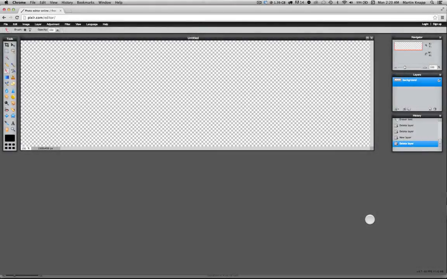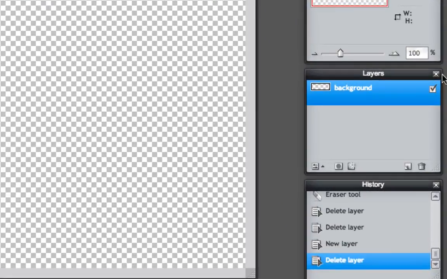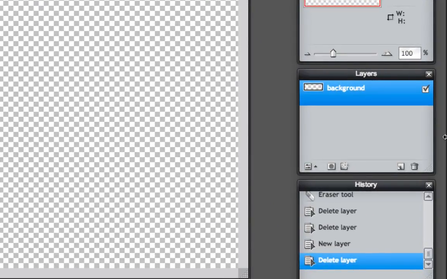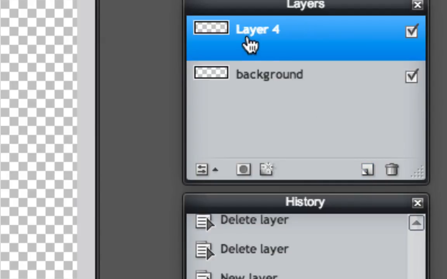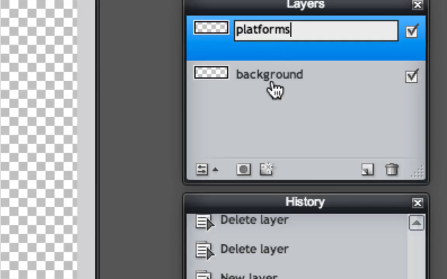So to create our platforms, what I want to do is actually create a brand new layer. I want to keep things often separated in different layers. It just makes it very easy to edit and work with all the different pixels that you actually draw onto your canvas. So I'll click the new layer icon that we can see right here, and that creates layer 4, which I'm going to double click on and name platform, or platforms with an S.